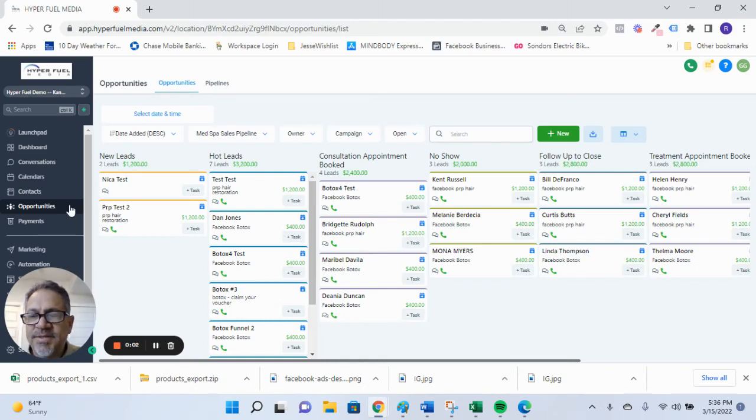All right, so now we're down in the opportunity section. This area gives you the big snapshot of what's going on and where everything is in that pipeline process. You know how we showed you, you have so many no shows, so many appointments booked, so many who've completed the process. This is all done through here. This is where it's all controlled.